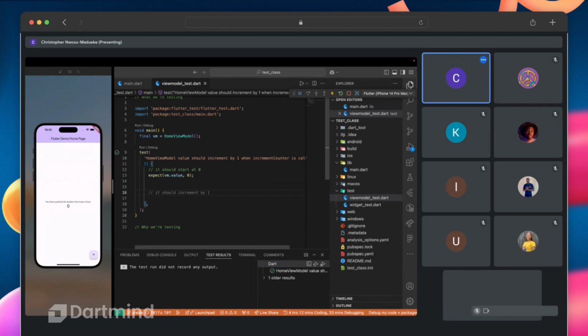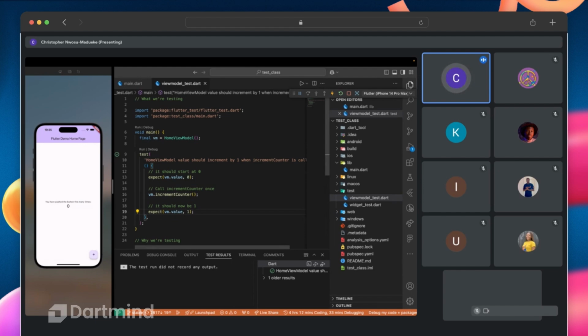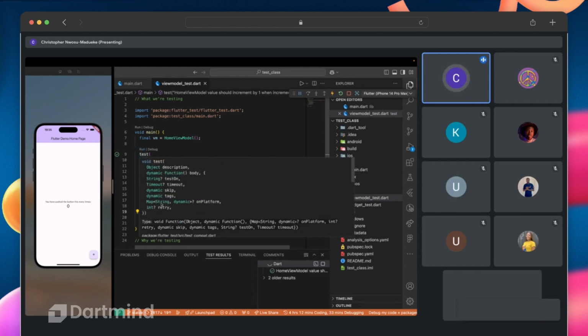Do you get? So call increment counter once. And how do we do that? vm.incrementCounter. And then now we want to verify that it should now be 1. This is what we're trying to do. I know that our autocomplete suggestion is bringing it out for me, and it's bringing it out in a very good way. So we try to run this now and see what happens.